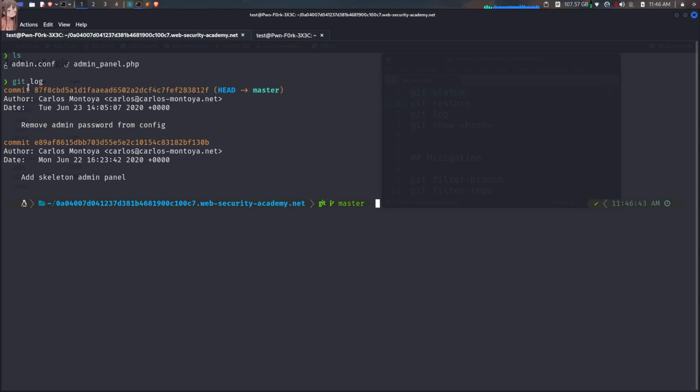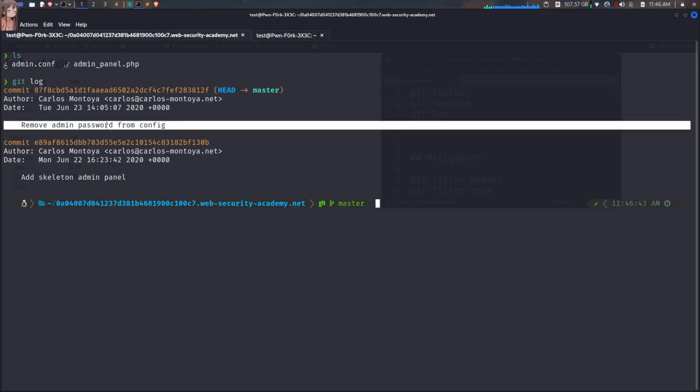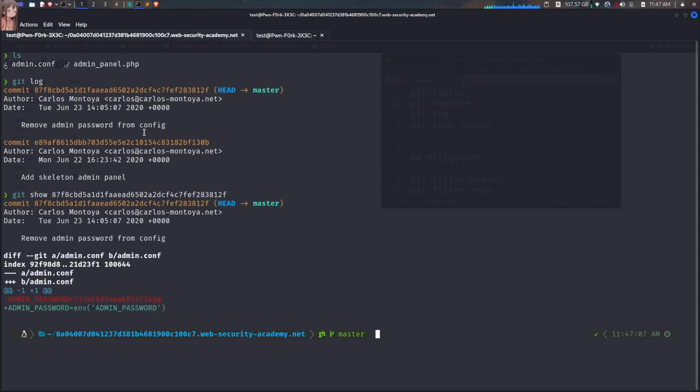You have the commit, you have the hash, and then you have the author, which is Carlos Montoya. You have the date it was committed, and you have a comment here. The comment says remove admin password from config. What we can do is copy the hash here, run git show, and paste in the hash. Now you can see that we have an admin password which says 3JJLJJOL625.